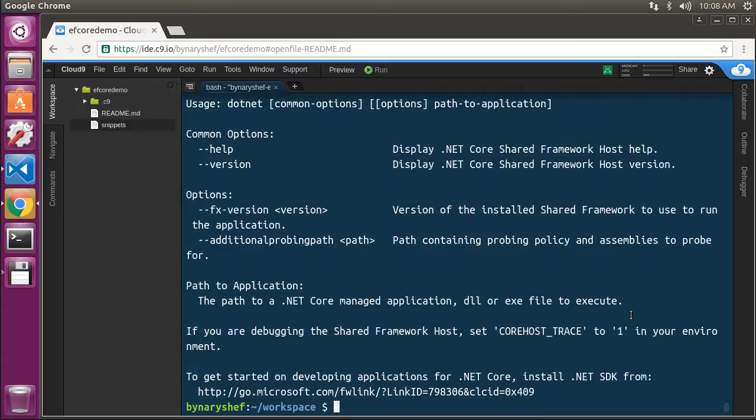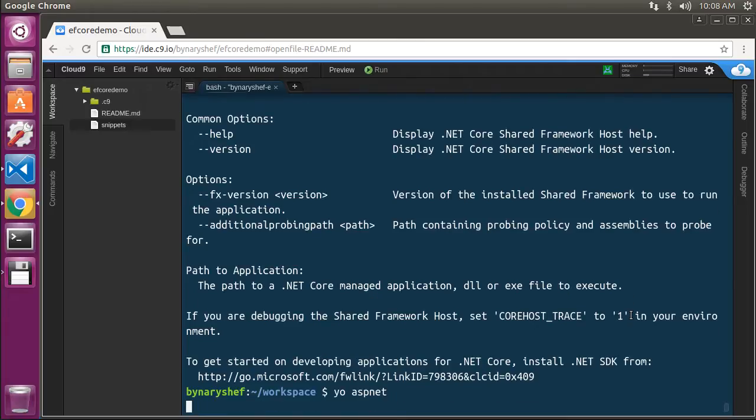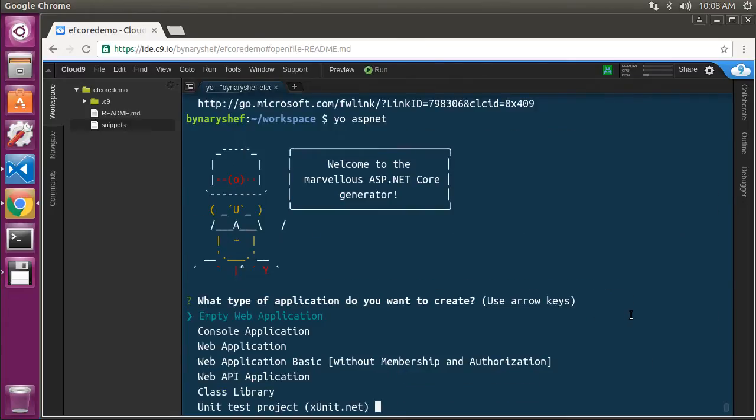So I've already got .NET on here and I've already got Yeoman, so I can run the ASP.NET generator with yo aspnet, and this is going to ask me what kind of application I want to create. So what I want to do here is create a web application basic, and this one without membership and authorization. The reason for this is because the other web application will create one with membership and authorization, which will include Entity Framework already, and I want to start from scratch.